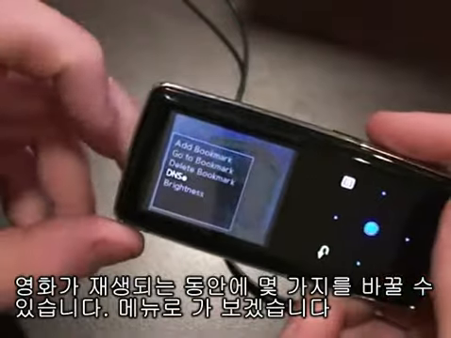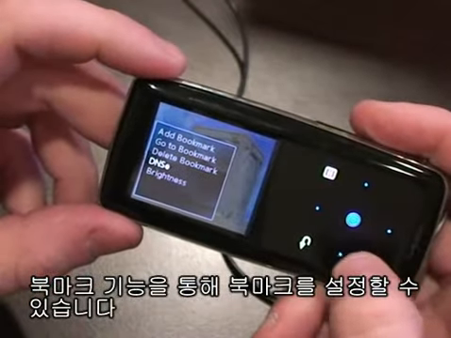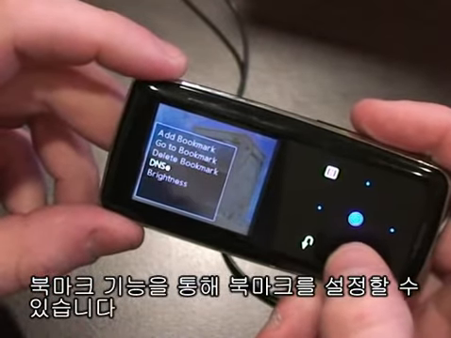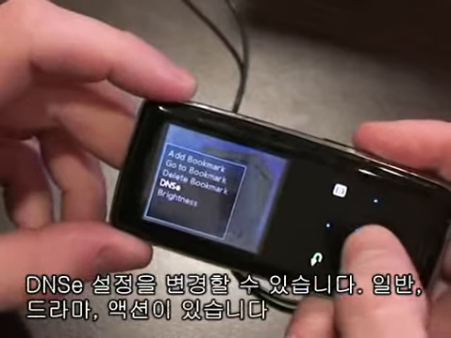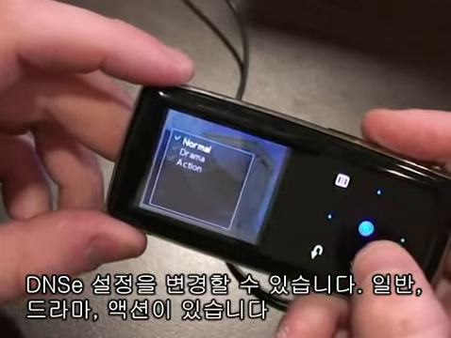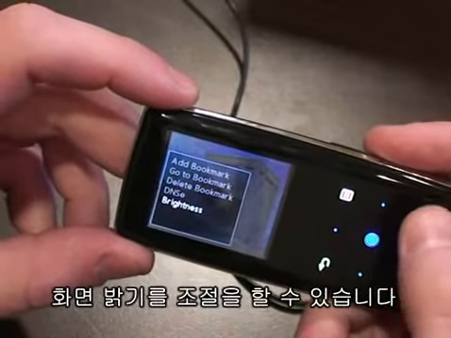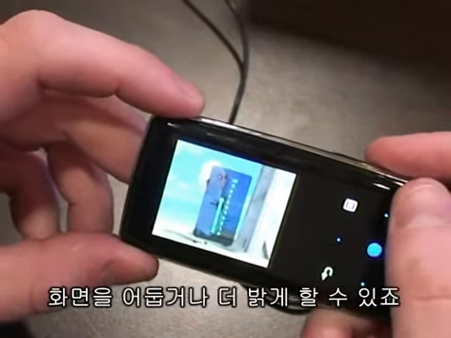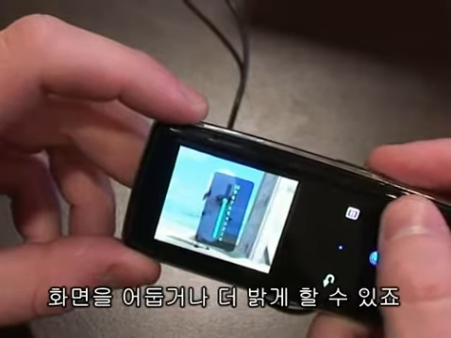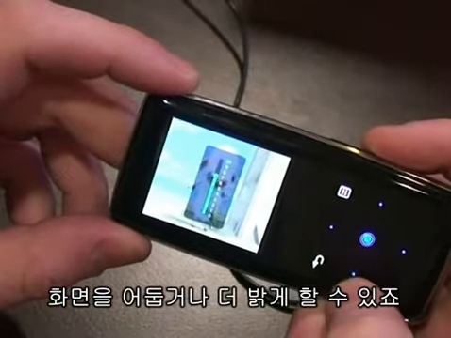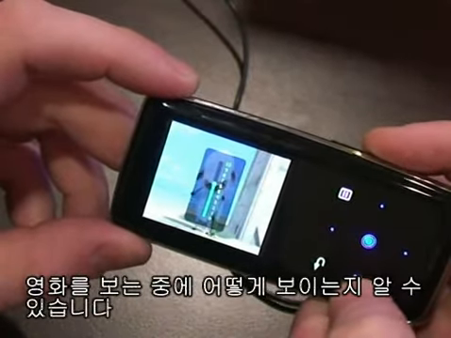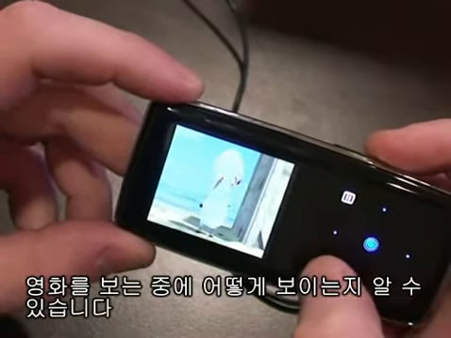We got our menu here. We can add a bookmark, or we can get rid of a bookmark. We can also change our DNSE settings. We have normal, drama, and action there. It's also pretty neat. We can go ahead and change our brightness depending on where we're at. We can make the screen lighter or darker. While we're in the movie there, so we can see how it looks. Head back out.